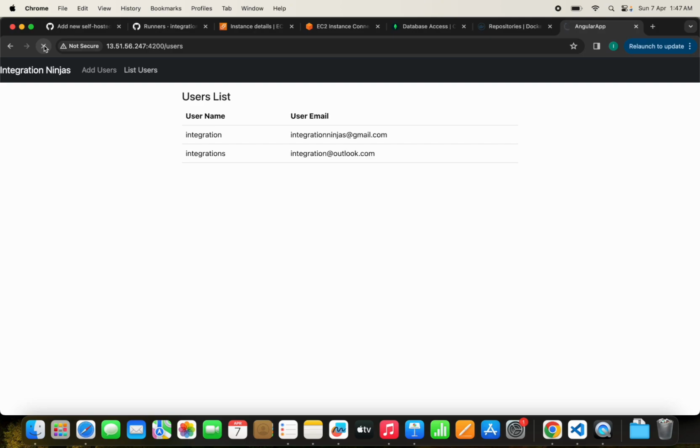So thank you for joining us on this journey to deploy a MEAN stack application to AWS EC2 using Docker and GitHub Actions. This is the Angular application and the MEAN stack application. We hope you found this tutorial helpful in learning how to leverage these powerful tools to streamline your deployment process.